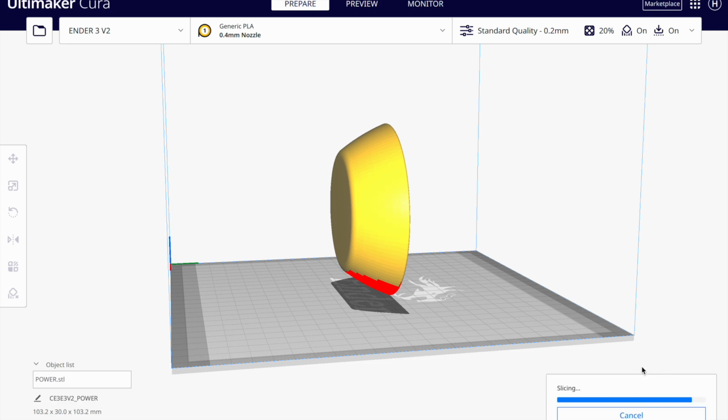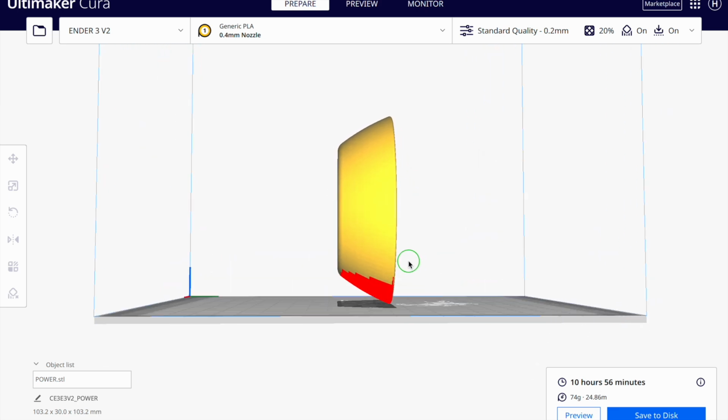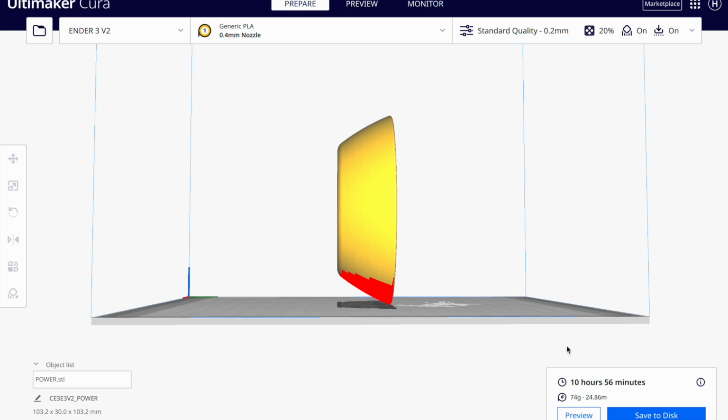And you'll see that the model will be sliced up. And when it says slice, it means it literally is taking this 3D model and just converting it into a series of very, very thin, well, 0.2 millimeter layers. And that's what the printer will print up from. So that's saying 10 hours, 56 minutes.